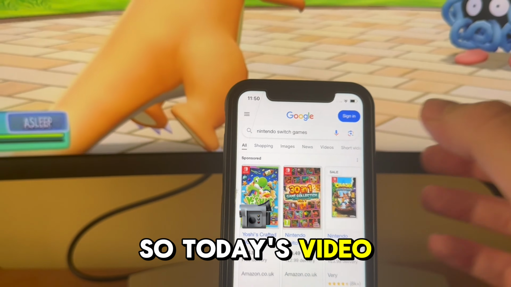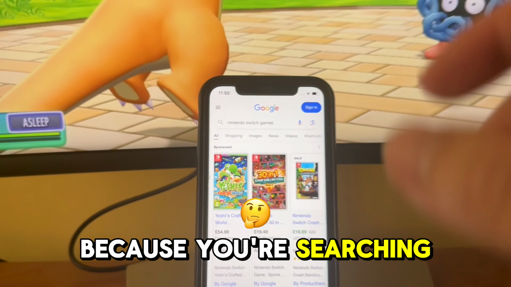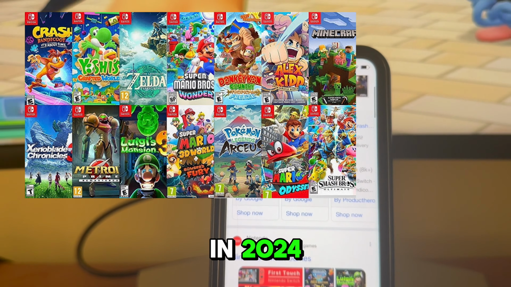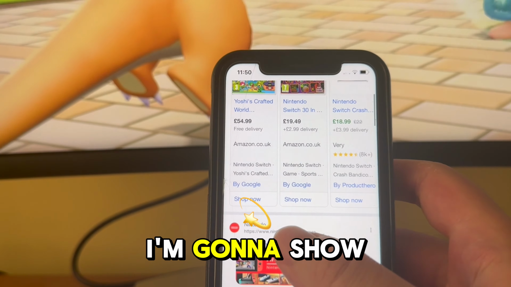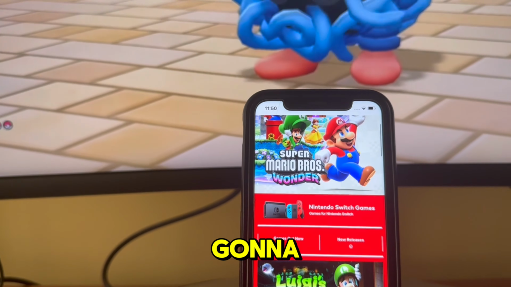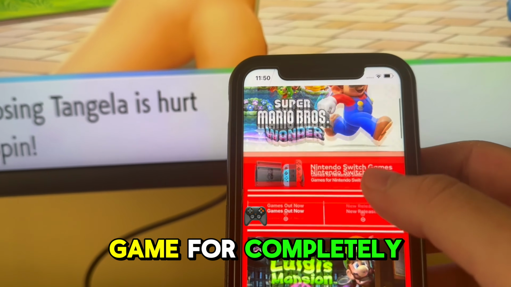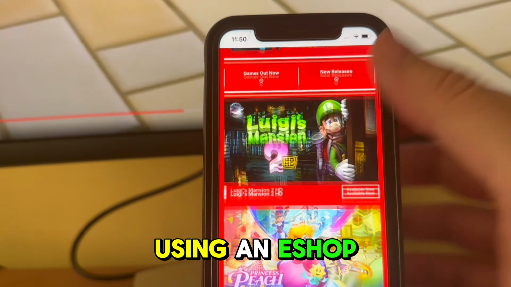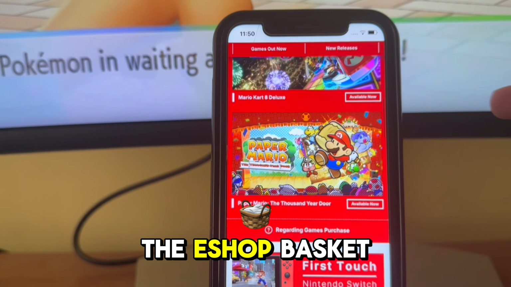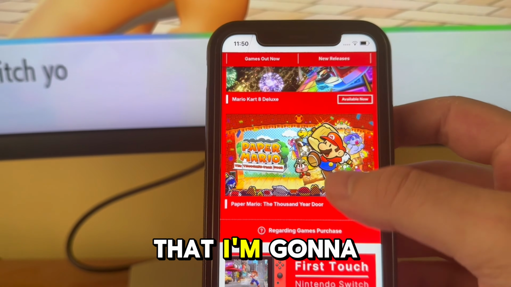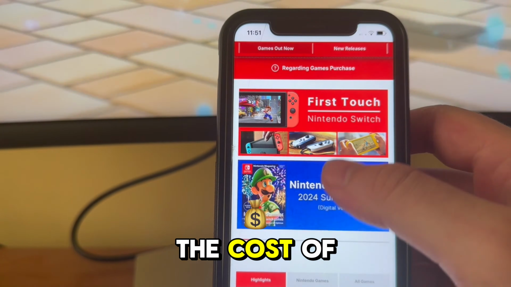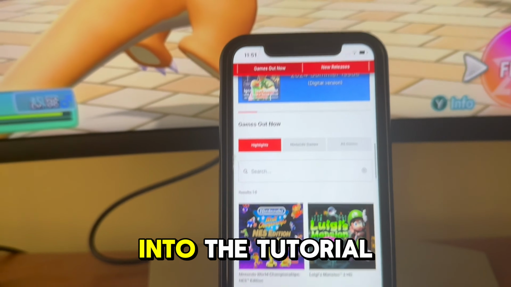So today's video, guys, you found it because you're searching for a working method on how to get free Nintendo Switch games in 2024. That's exactly what I'm going to show you in this tutorial. I've managed to find a working method that's going to allow you to get any Nintendo Switch game for completely free using an eShop code. So you can add any game you want to the eShop basket, apply a code that I'm going to show you today, and it's going to remove 100% of the cost of any game. So let's get into the tutorial, guys.